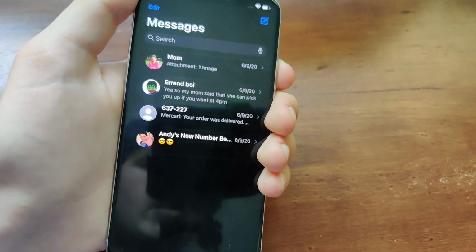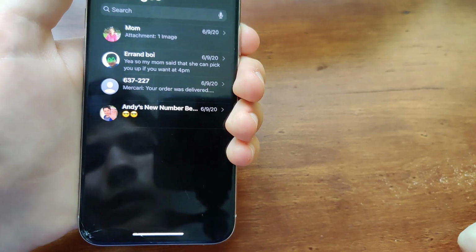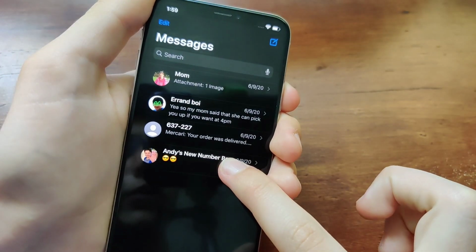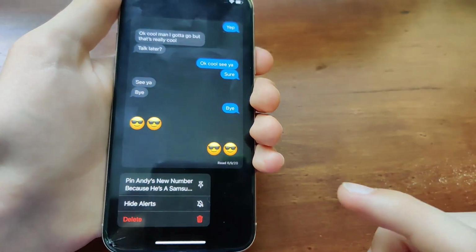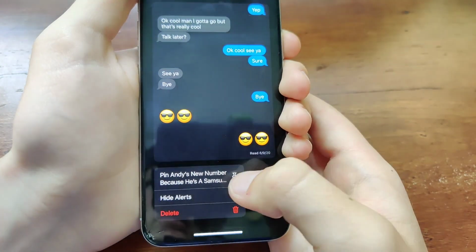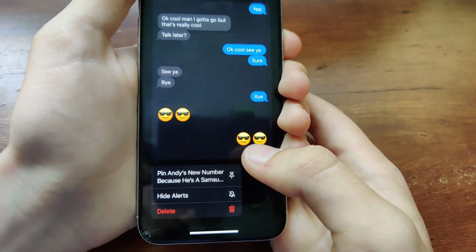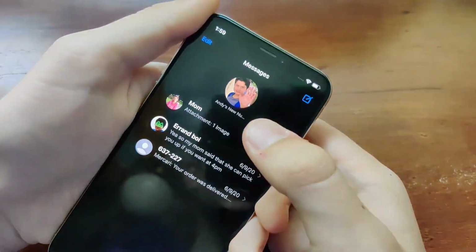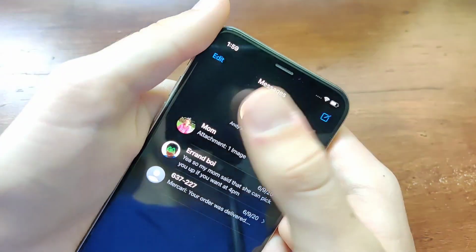So now let's look at the Messages app. So the Messages app has had a big redesign, and the one thing I'm going to show you. Here you go. So as you can see, let's just say we wanted to pin someone because we thought, oh, they're the most important, right? Let's pin that to here, and as you can see, it's the most important.